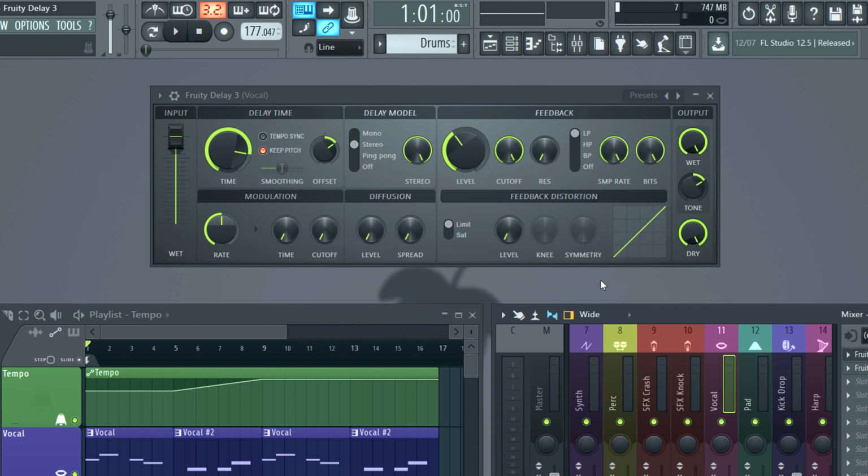Feedback distortion allows you to apply a limiter or soft saturation to the delays, which comes in very handy with feedback levels above 100%. Finally, on the output, we have the wet and dry levels and a tone control. Let's start with the input and output controls.